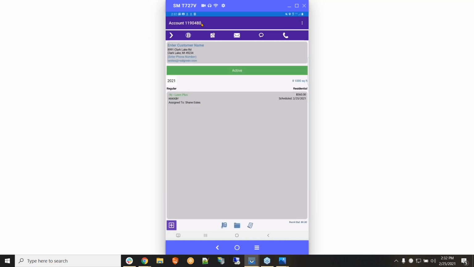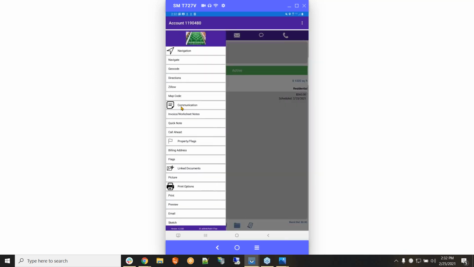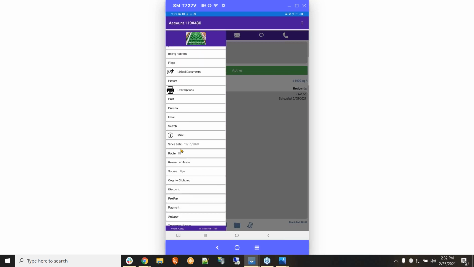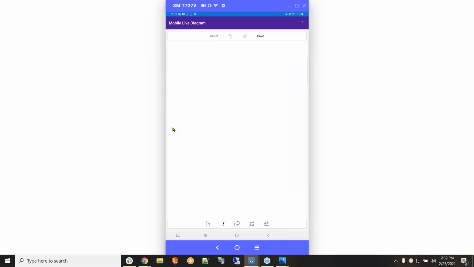So you'll see the account pops up at the top. That's how you know you're in the account level and not production. The drawer options here will change because I am in the account level. I'll drop down all the way here to my sketch. Click on the sketch here.